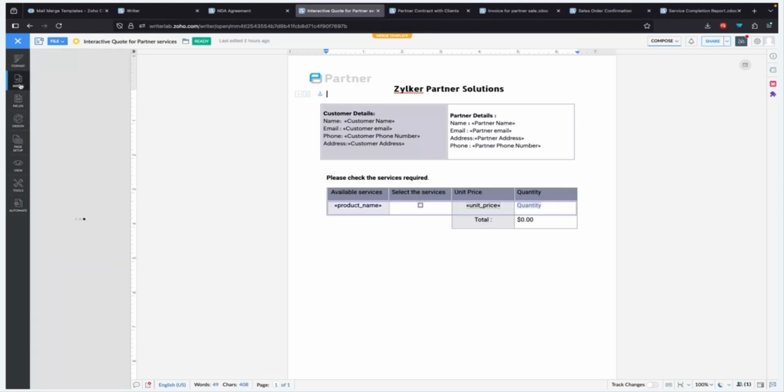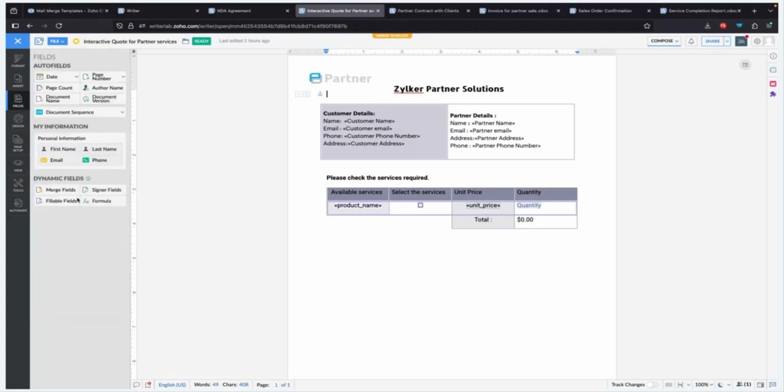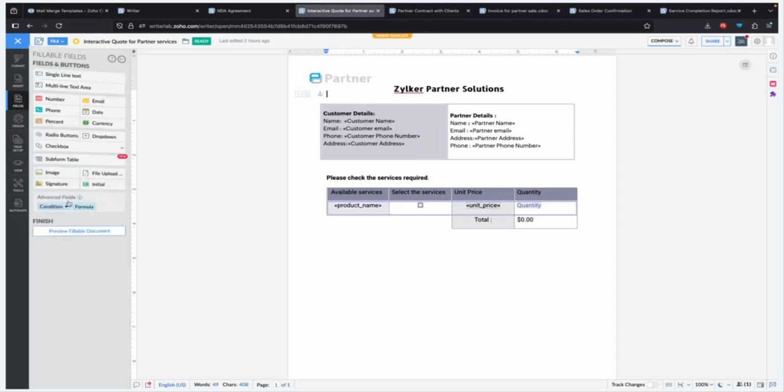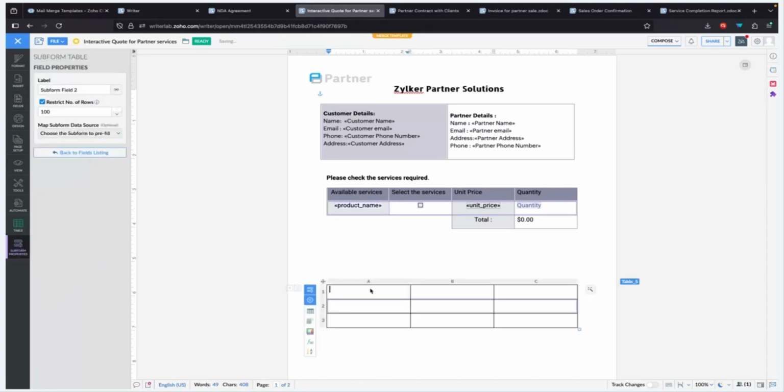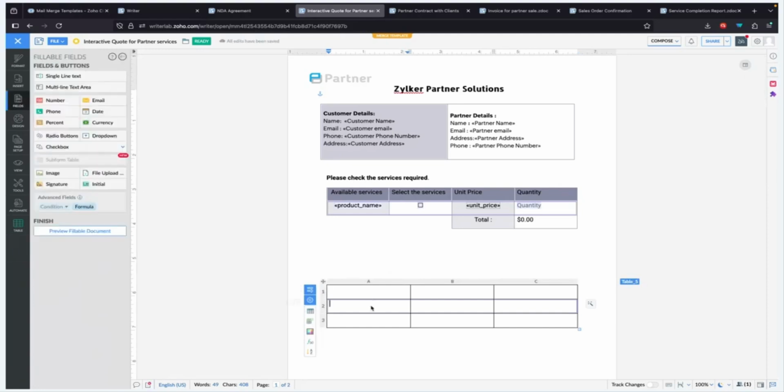So for that, I'm getting into the fields tab from the left panel, and I'm going to the fillable fields. And here you can see the new feature, which is the subform table. So now I've inserted this as a subform table. So let me also show you how to insert this in real time. So now I have inserted a subform table, and here you can see that the second row is a repeatable subform table, so that the values that I add will be repeated according to my data source.